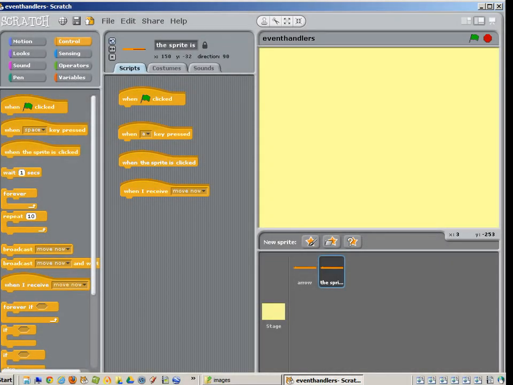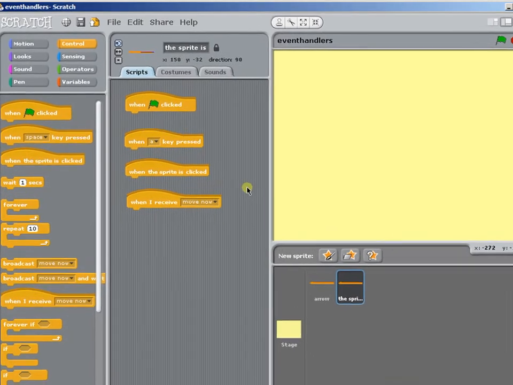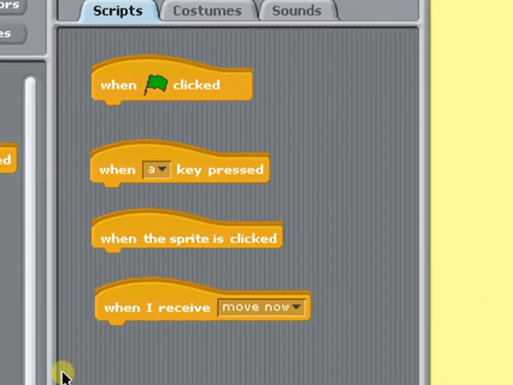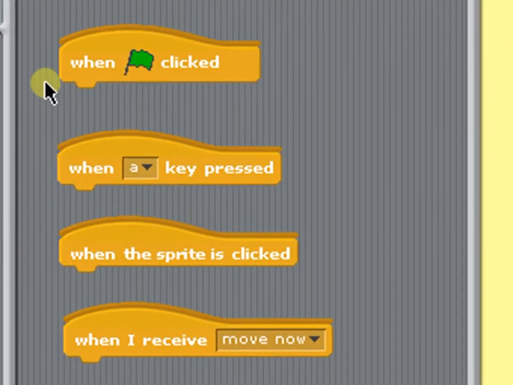Your Scratch programs can handle events too. If you look at the control group, you can see that some blocks have a curved top. This means that they can be used to create event handlers. I've dragged them to the script area so you can see them clearly. The first one is when green flag clicked. This is where you add code that you want to run when you click on the green flag.